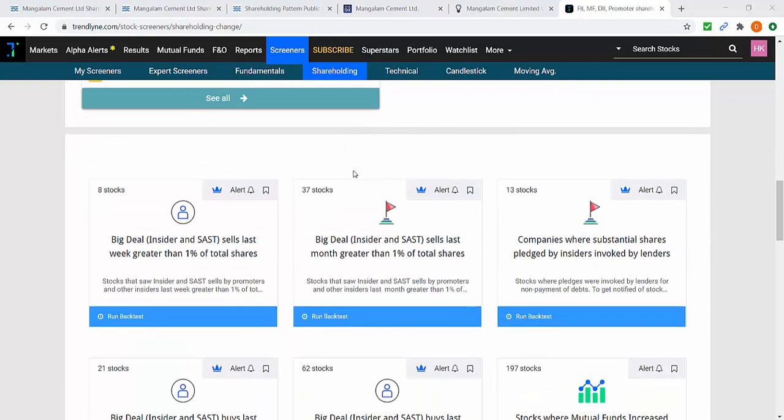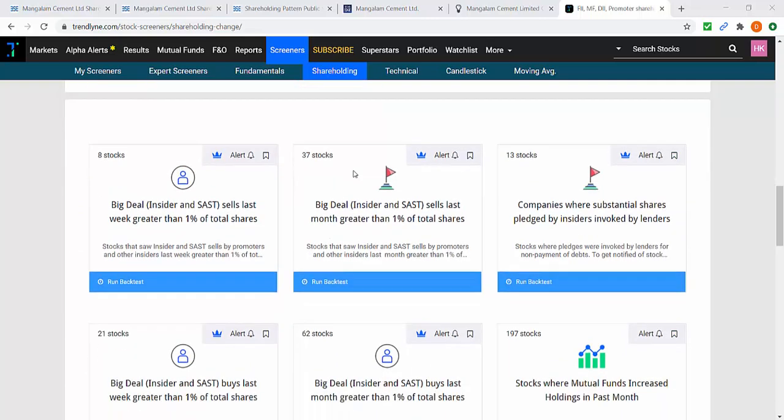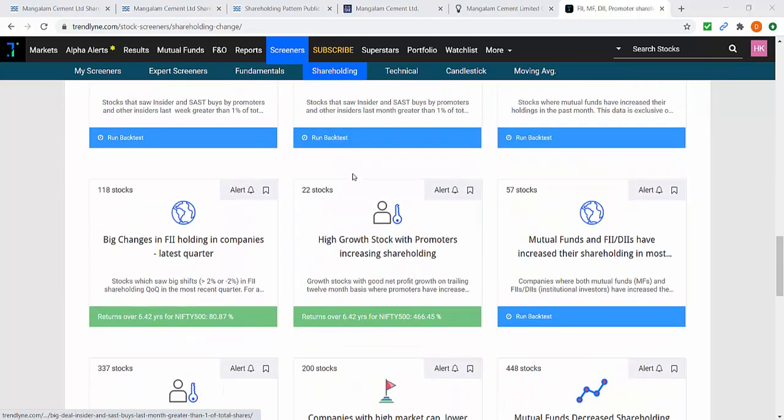Further, the website also allows you to test historical returns or run a back test, but it is a premium feature. However, some of the features are free, which you can use, where you can test the screener that you have put together and then test the historical returns of that particular screen. For example, these are screens for high growth stocks with promoters increasing their shareholding.